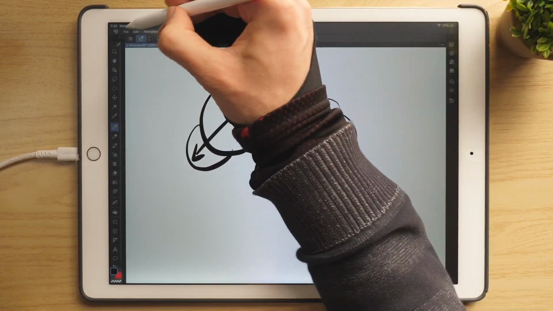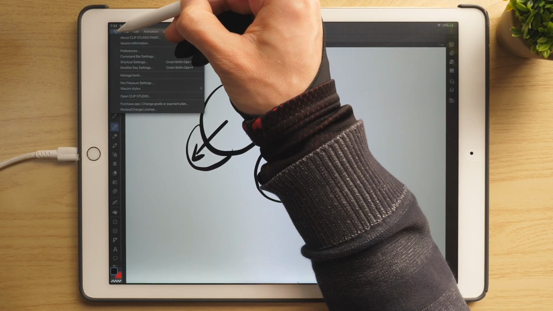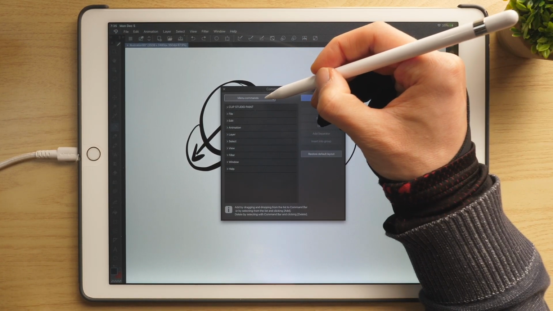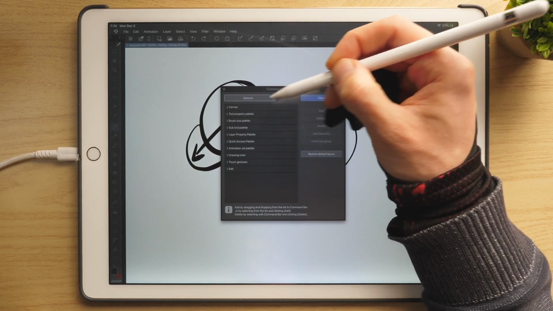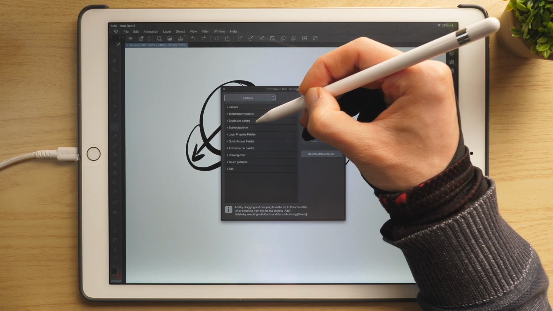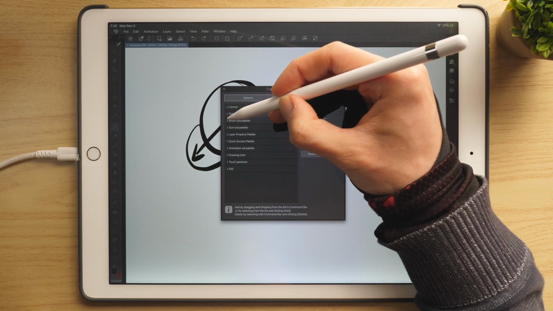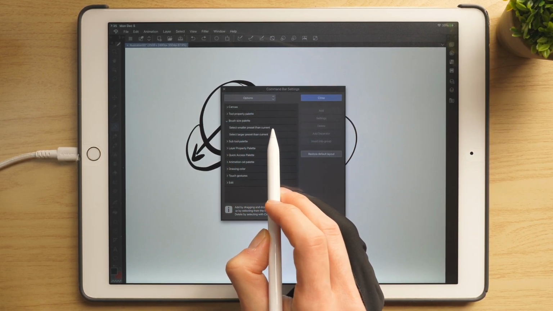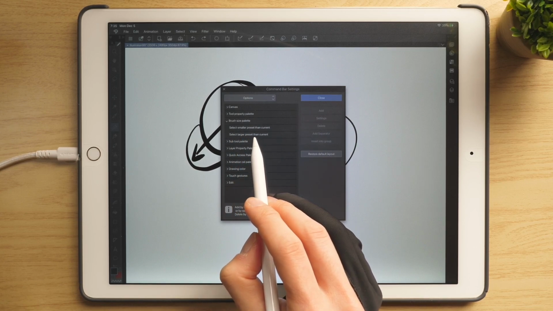So if I open up the menu bar here, I click on the ClipStudio icon and click on Command Bar Settings. First, you need to change this from Menu Commands to Options, and then you need to slide down here to the third one, which is Brush Size Palette. When you open up this list here, you've got Select Smaller Preset Than Current and Select Larger Preset Than Current.